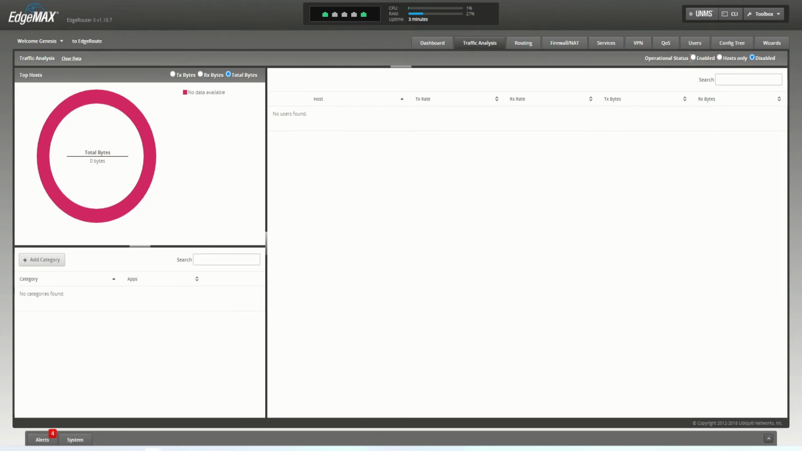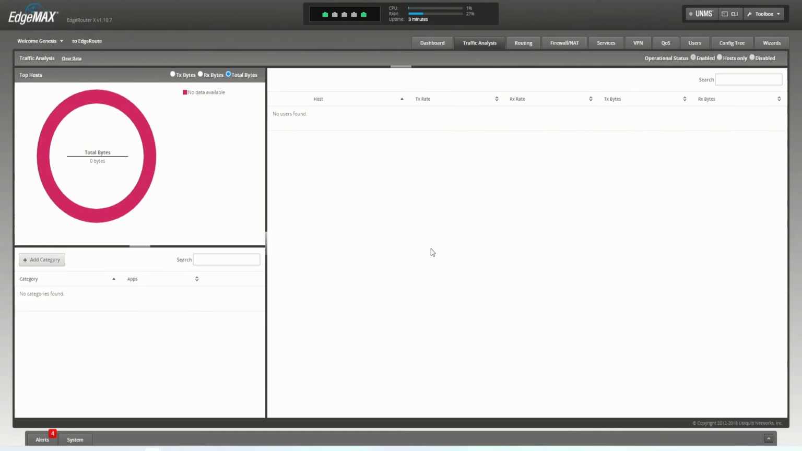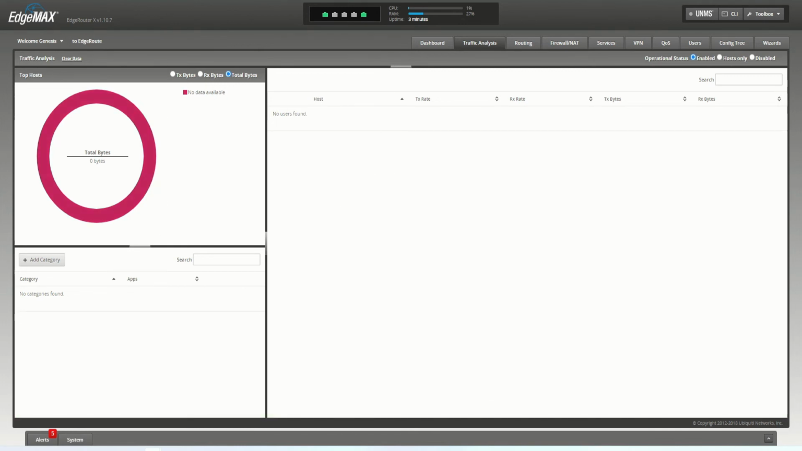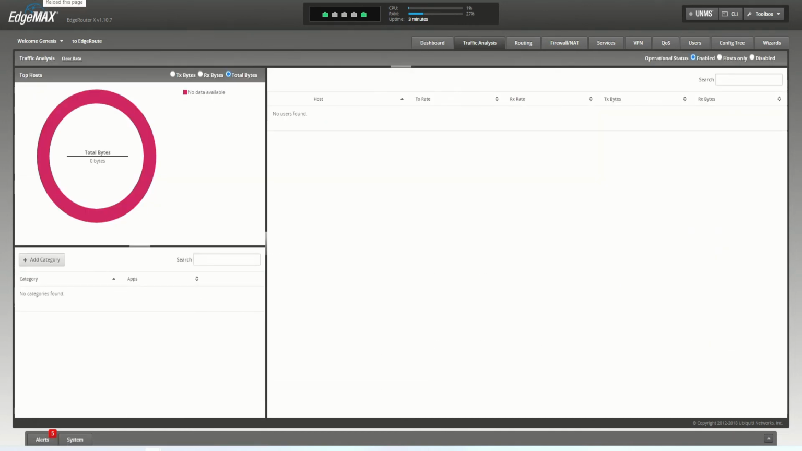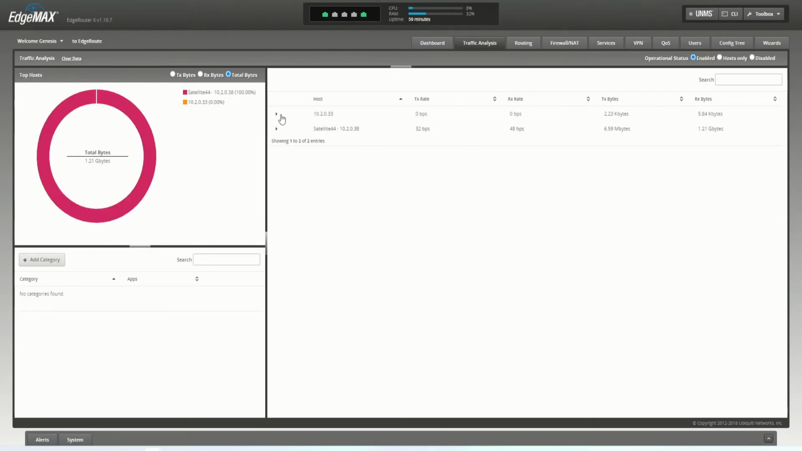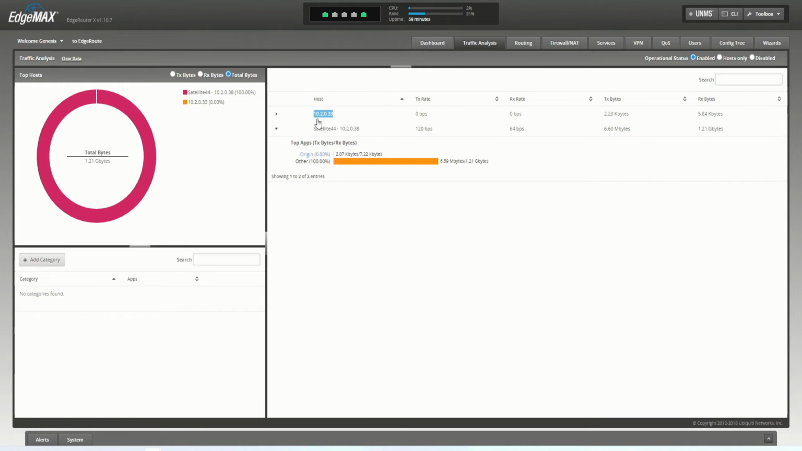So if we want to enable that, we just go over here to this operational status and click on enable. This will allow deep packet inspection for your devices. Click enable. And then hypothetically, you should see my device pop up here, unless it has a default IP. So there you go. It's pulling up 2 devices, 2 IPs. One being, I do believe, an Xbox 360, and the other being my computer.